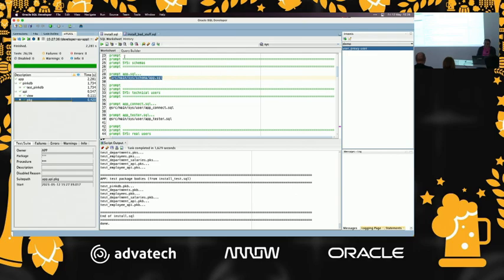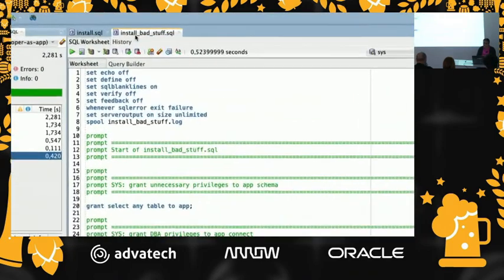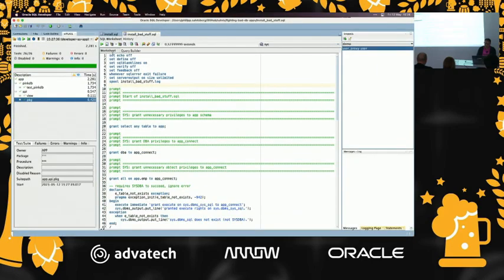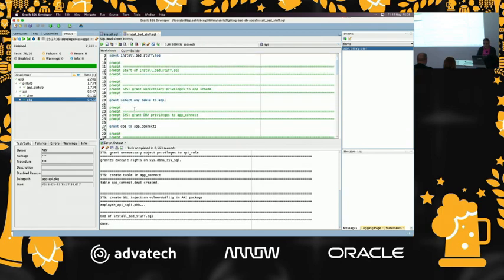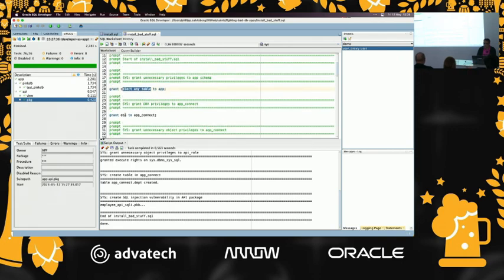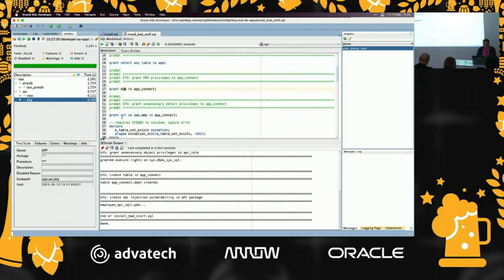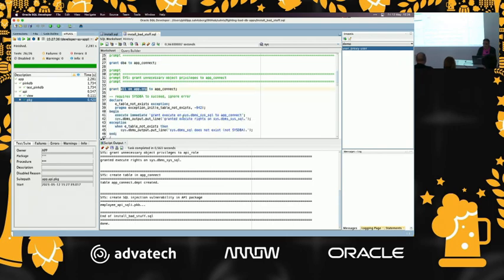So we have to install some bad things, and the script reveals the name, install bad stuff, okay? So it should be clear what it is doing. So we install that. Just look at what I've installed here. I, for example, granted any table to the app. That's not good. And that's common. DBA to the app connect, because, you know, just in case we run into some problems, then we can solve them ourselves. And then we grant all privileges on emp to the connect user, and we do something very nice. We grant DBMS SQL to the app connect user.